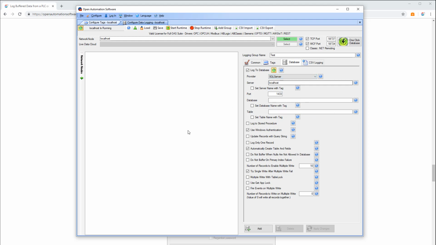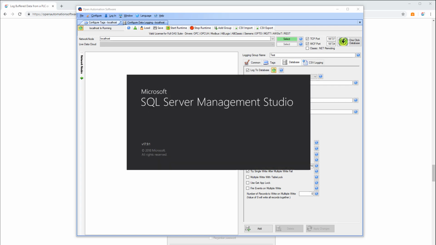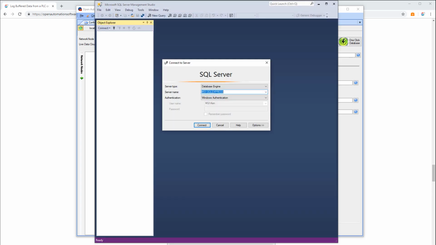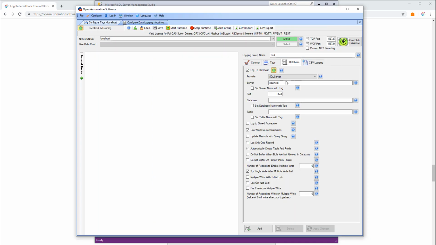Let's use SQL Server. We'll bring up the SQL Server Management Studio to grab the server name that we're going to log. And this could be even remote. OAS has built-in store and forward functionality, so it doesn't matter if the database engine is local or remote. The calls are going to be pushing multiple records across in one execution. So there's my server name, and I'll come back to that in a second to look at the data.